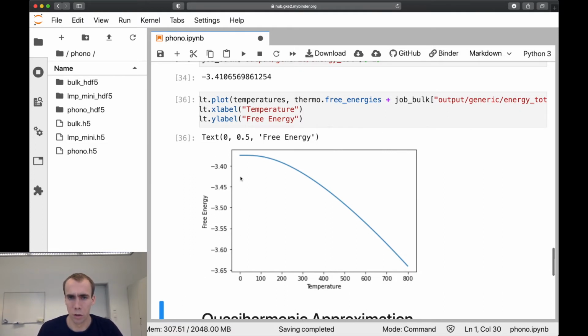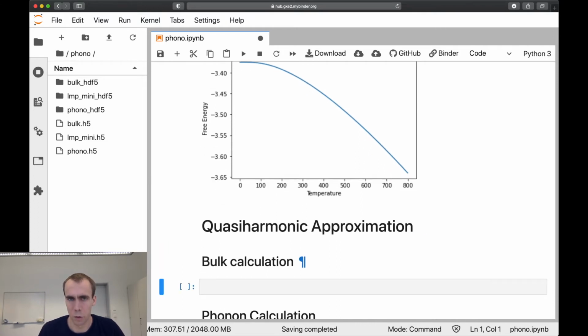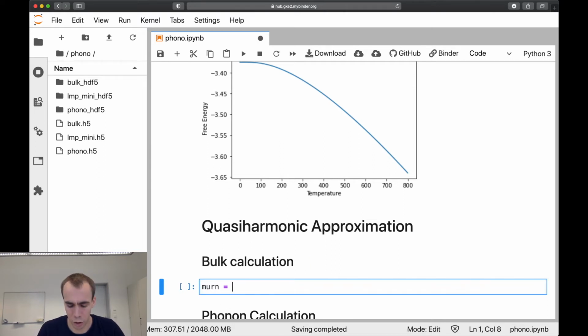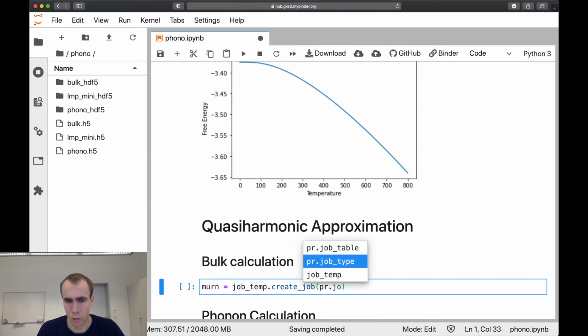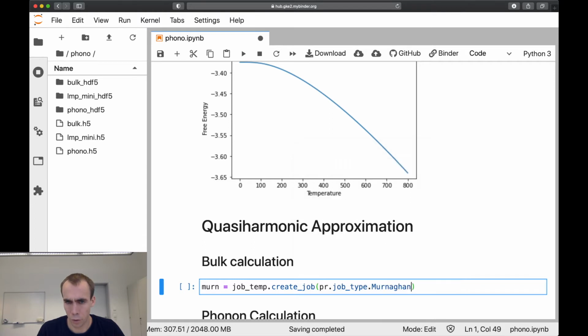And the next step is to do the quasi-harmonic approximation, so adjust the volume with the temperature. And that's what we're going to do here. So this means we don't need a single bulk calculation, we need multiple ones. So for this we use the Murnaghan job. We again use our template job, which we already defined above. And we apply the create job function. Job type. Select our Murnaghan. And run Murnaghan.